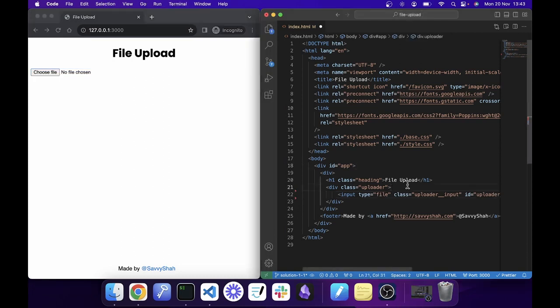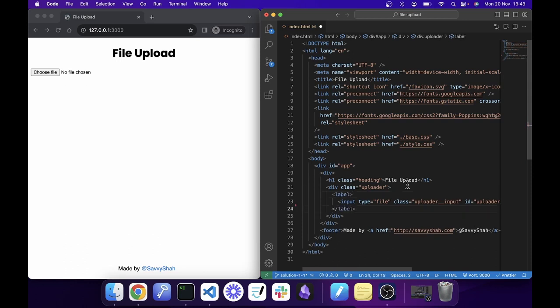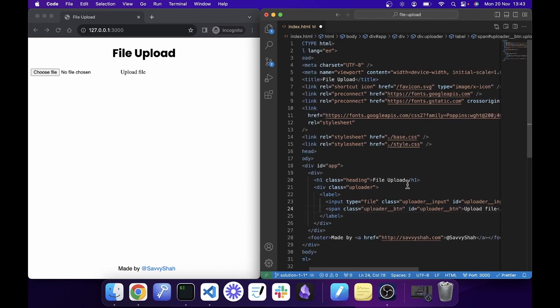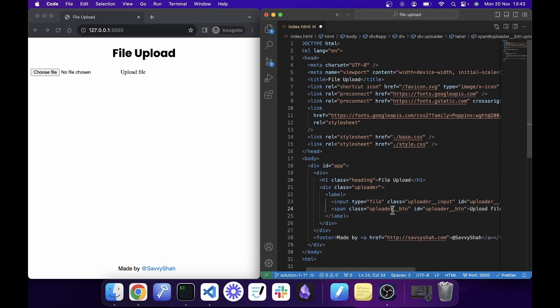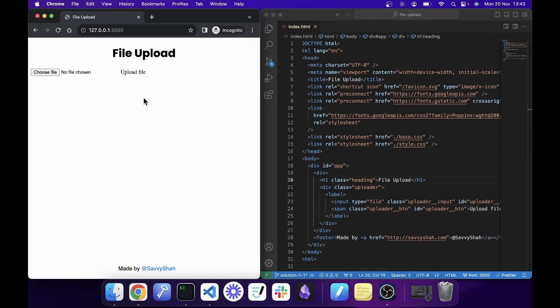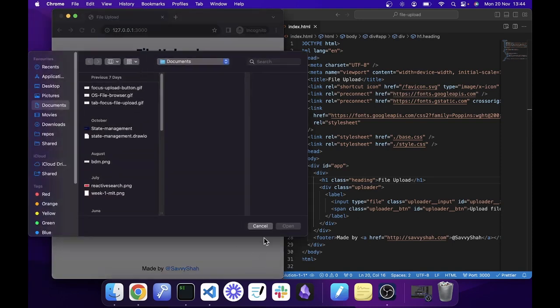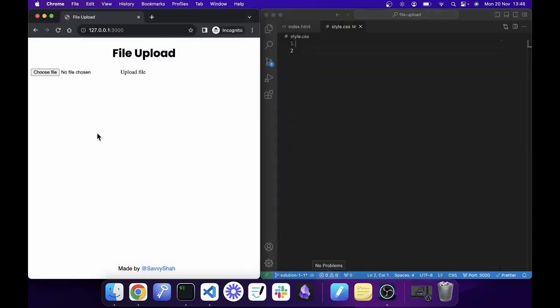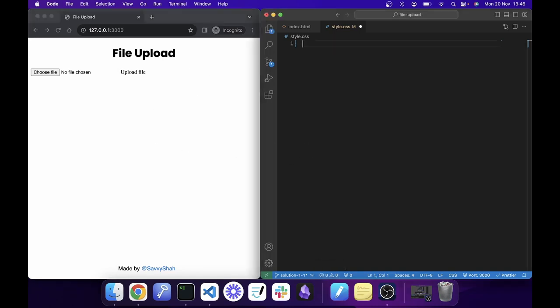Now what I would do is I would wrap it around a label, and I would also add one element besides the input tag, which would act as the replacement. So you can see just now that if I hit on the span tag, it would open the file browser as if I am clicking on the input. So that's that. So now what we'll do is we'll hide the file input.